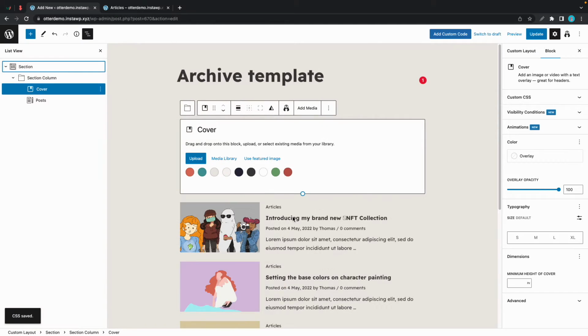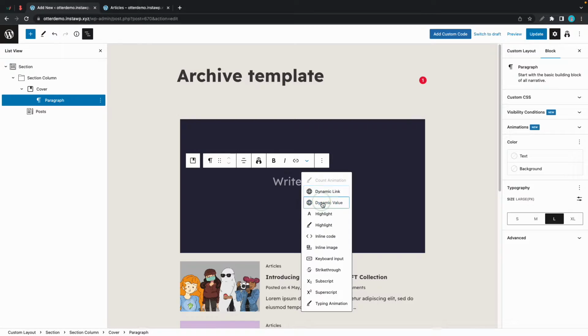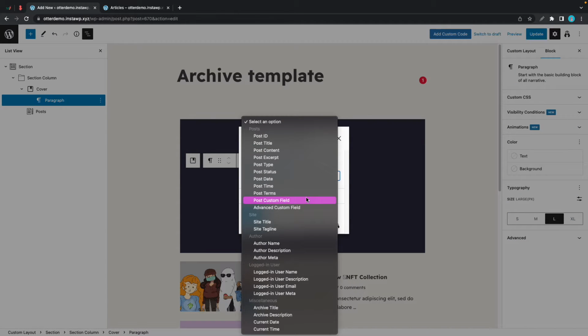All right, so now let's select a color for the cover. And instead of typing the name of the archive, we can use dynamic content. So let's click on this down arrow in the toolbar, then dynamic value. And under data type, we'll see a list of multiple tags that we can use to dynamically display data on our website.